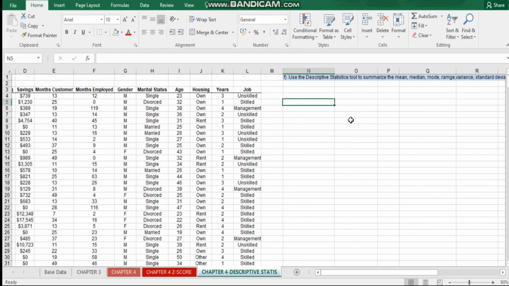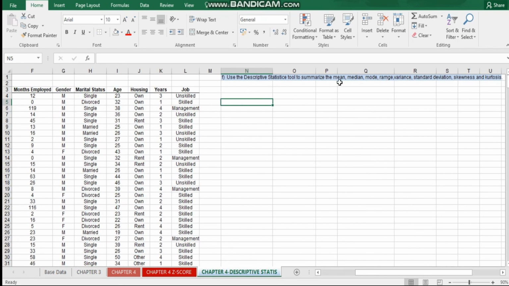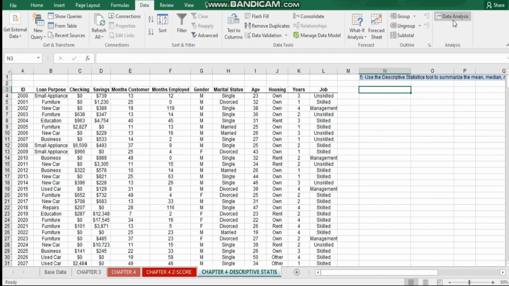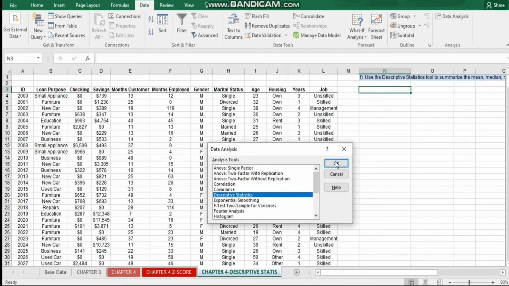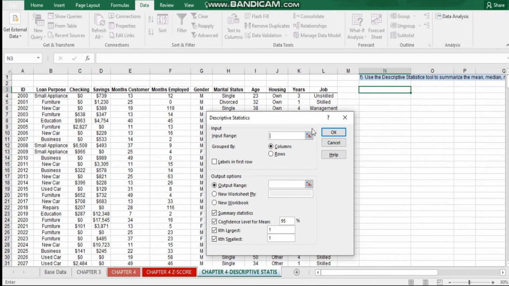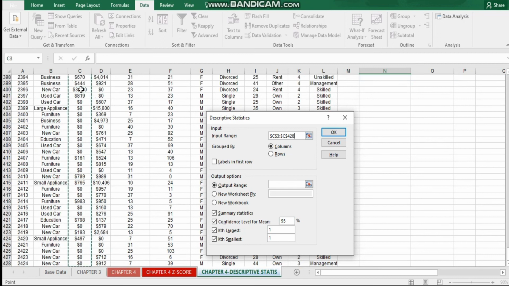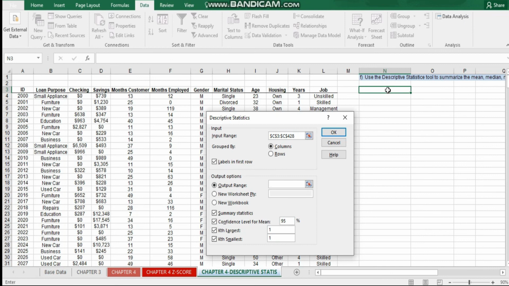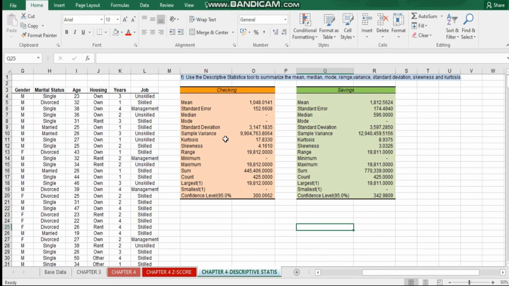And for the last question, to create the descriptive statistics for checking and saving account, we go to data and click data analysis and click descriptive statistics and select the data range for checking account, and I click labels in first row and I click the cell, OK. It goes the same for saving account. So this is how to create descriptive statistics. That's all from us. Thank you.